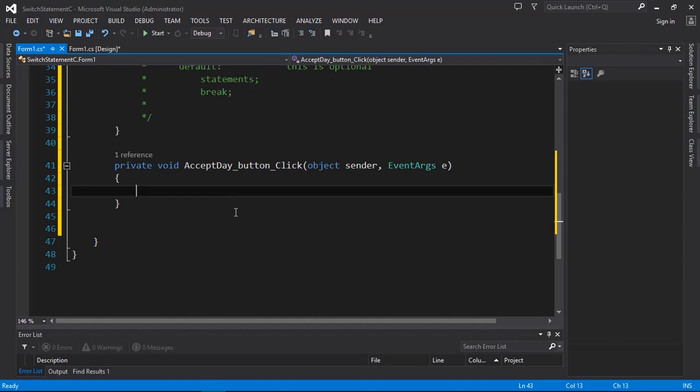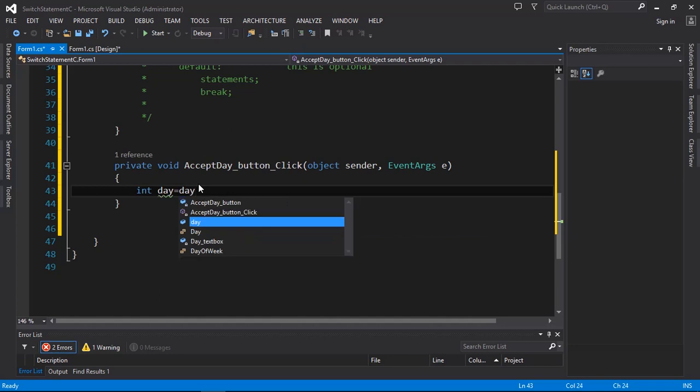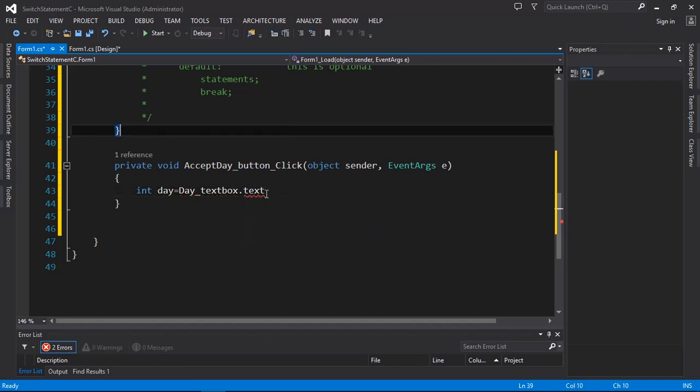Firstly, we have to declare the day which is going to be entered by the user. We know that it is of data type integer, int. You can say int day like this, and we assign it to the text box, which is the day text box, dot text.